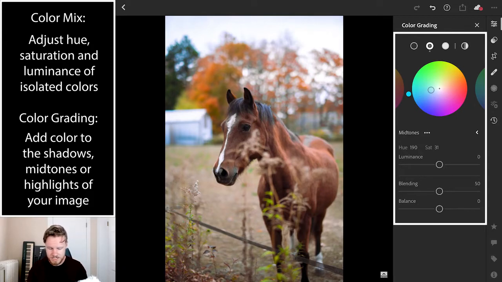I can also adjust the luminance, just like we could before, of that specific color. Now, the blending here is going to really show whether a blue overpowers a picture or blends in with the photo well. So, kind of a silly example. Let's come into the shadows and let's add in some pink.